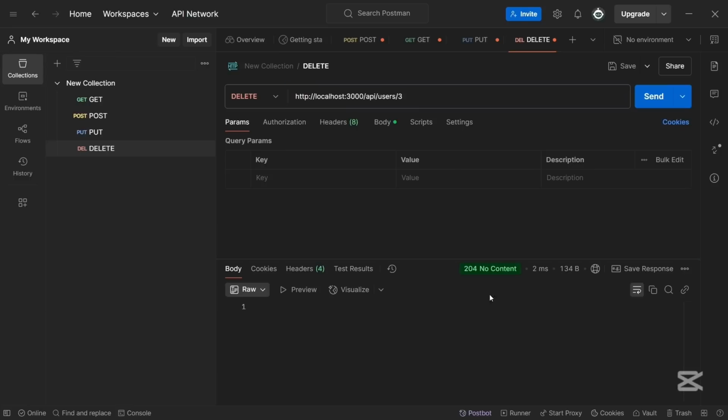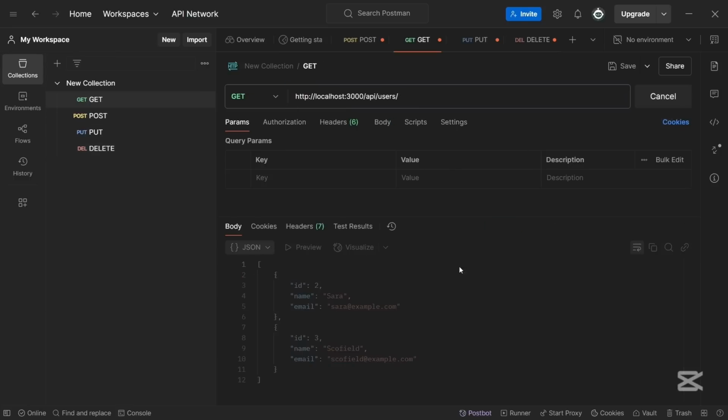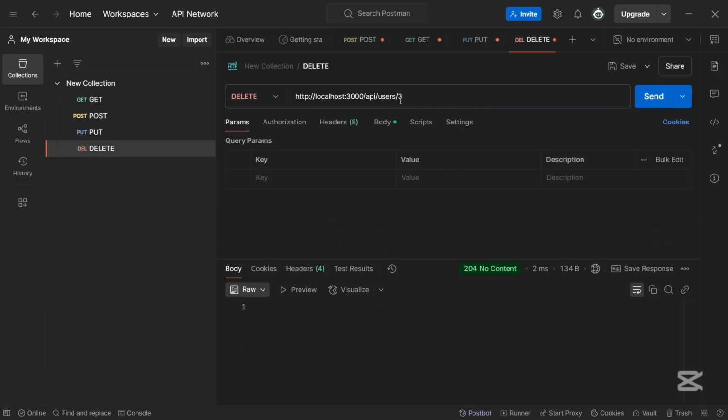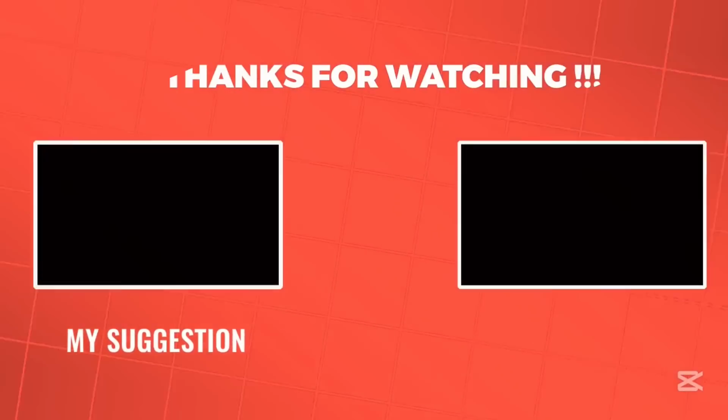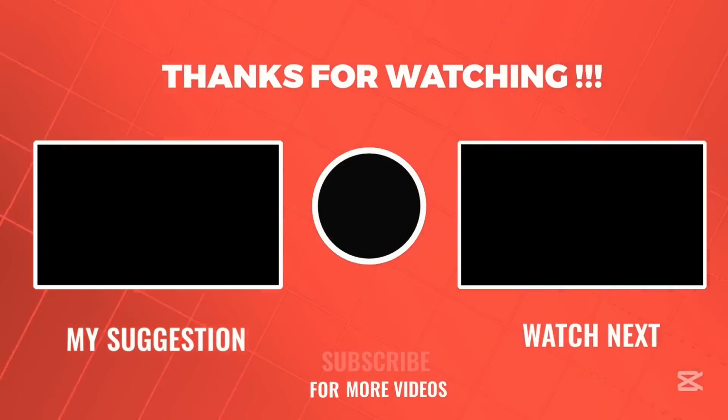Congratulations, you've built a simple API using Node.js. From here, you can extend the functionality by adding authentication, connecting to a real database, or even deploying your API to a cloud platform. I hope this tutorial has been helpful and encourages you to explore more about API development with Node.js.